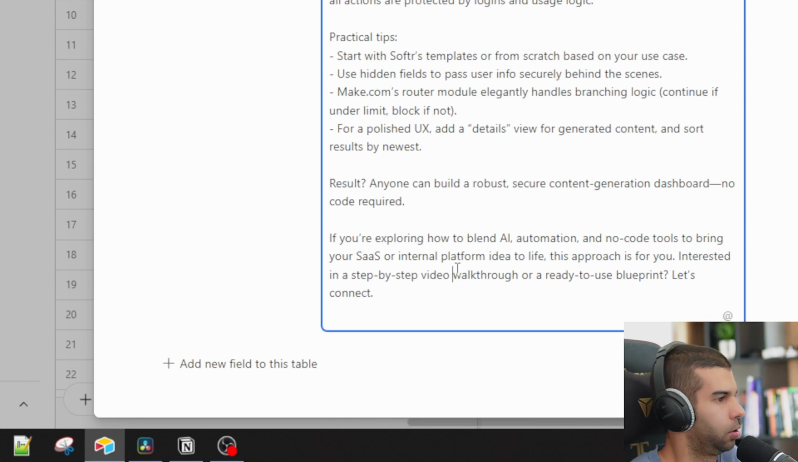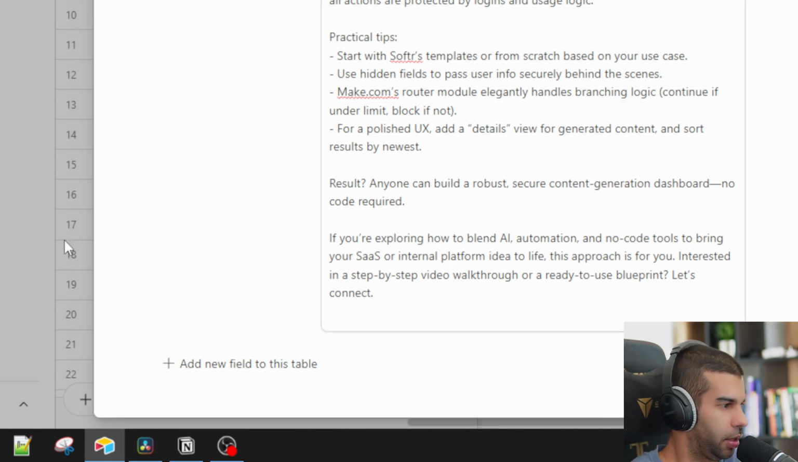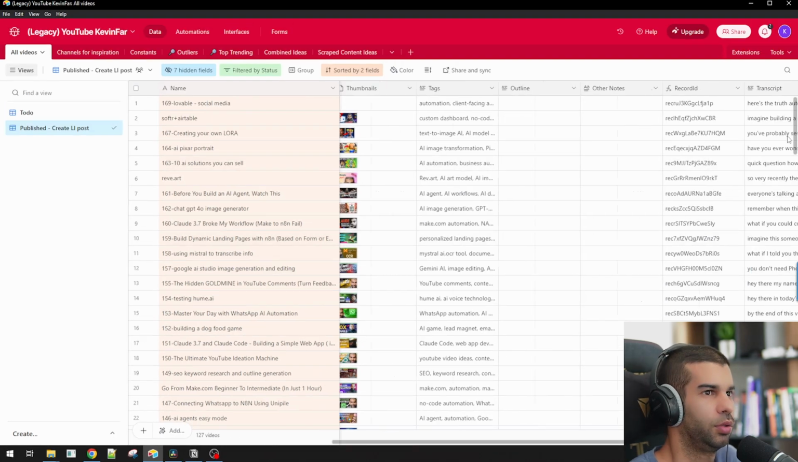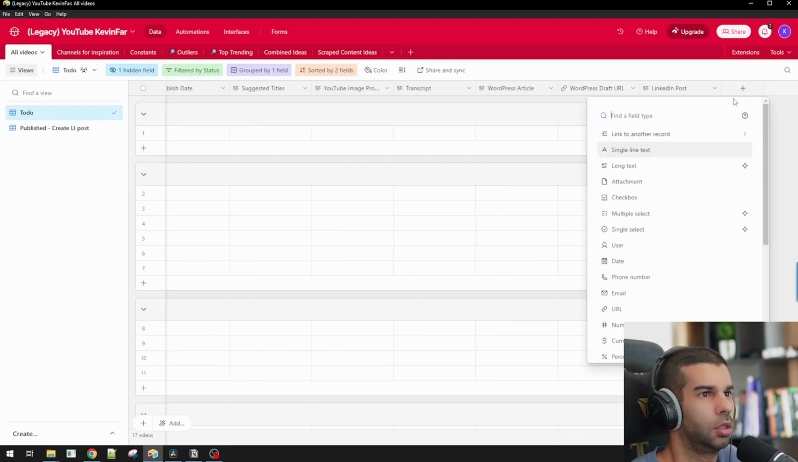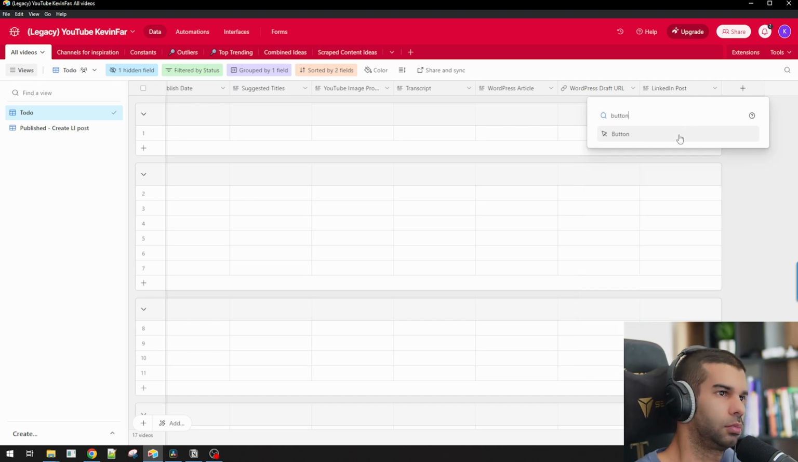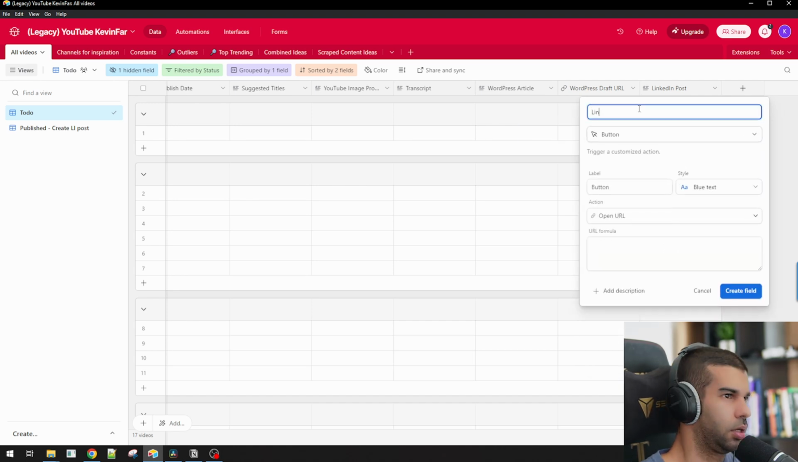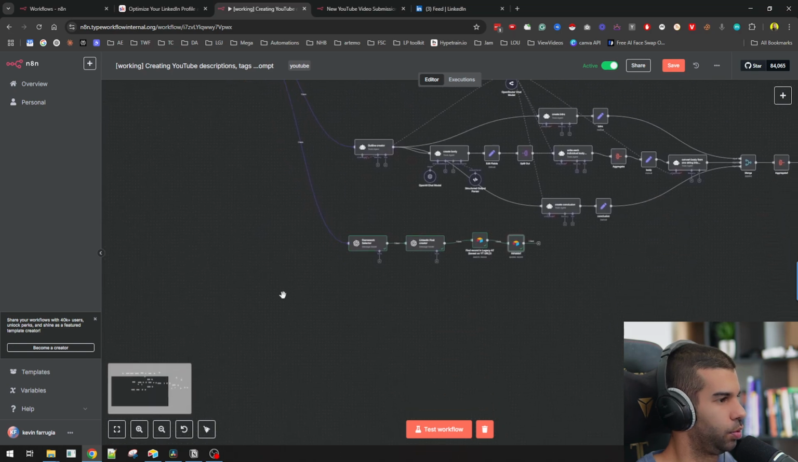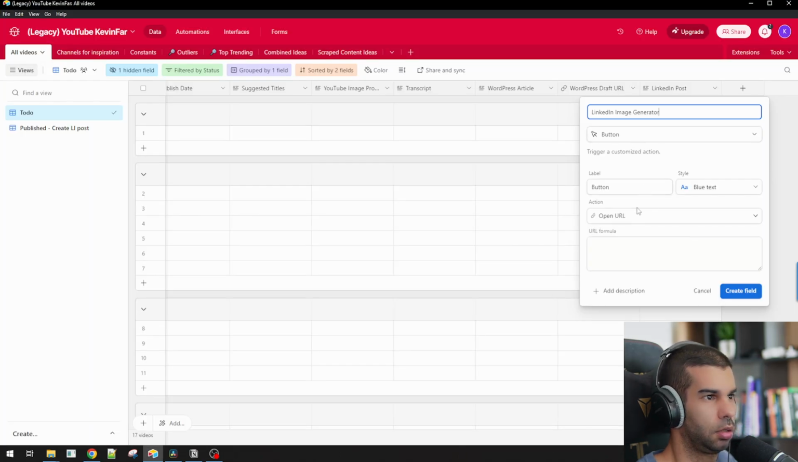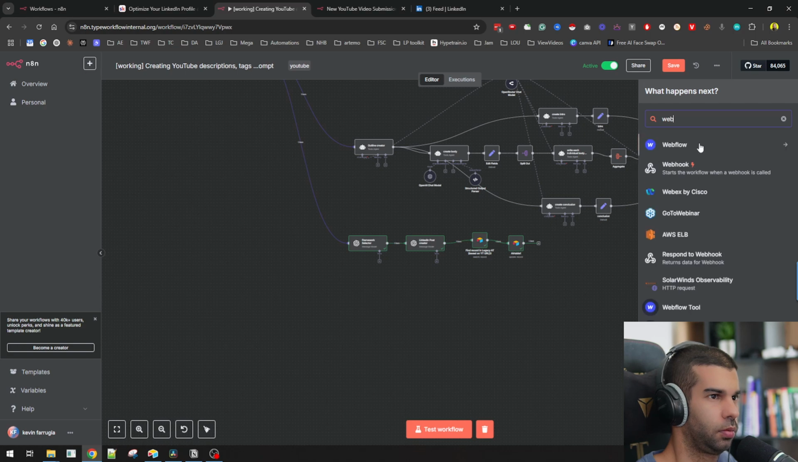Sweet. So what I might do is just add an image generator in case I want to run with that. So let's just add that. So here, if I zoom out, I'm going to add a button. Let's call this LinkedIn image generator, which will connect to a webhook. And let's add a webhook here.